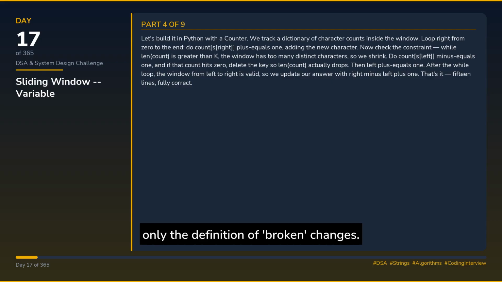Let's build it in Python with a counter. We track a dictionary of character counts inside the window. Loop right from 0 to the end. Do counts[right] += 1, adding the new character. Now check the constraint. While len(counts) is greater than k, the window has too many distinct characters, so we shrink. Do counts[left] -= 1, and if that count hits 0, delete the key so len(counts) actually drops. Then left += 1. After the while loop, the window from left to right is valid, so we update our answer with right minus left plus 1. That's it.